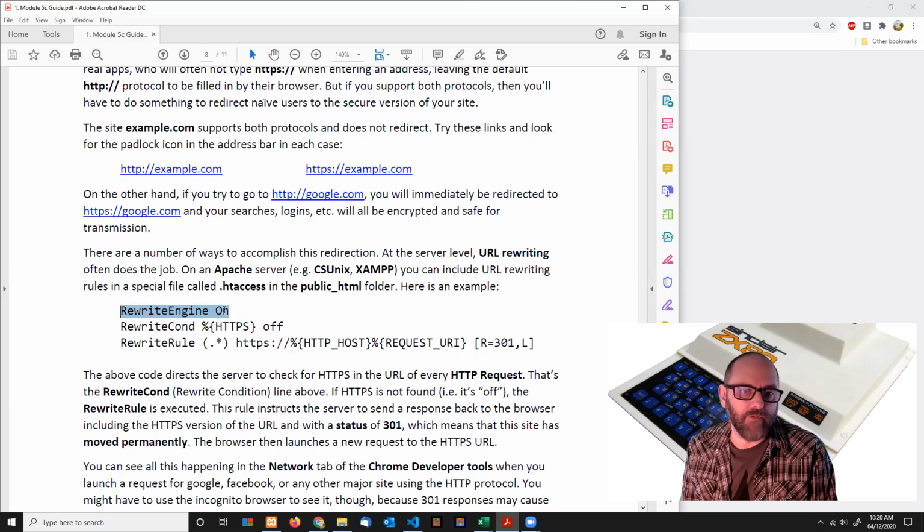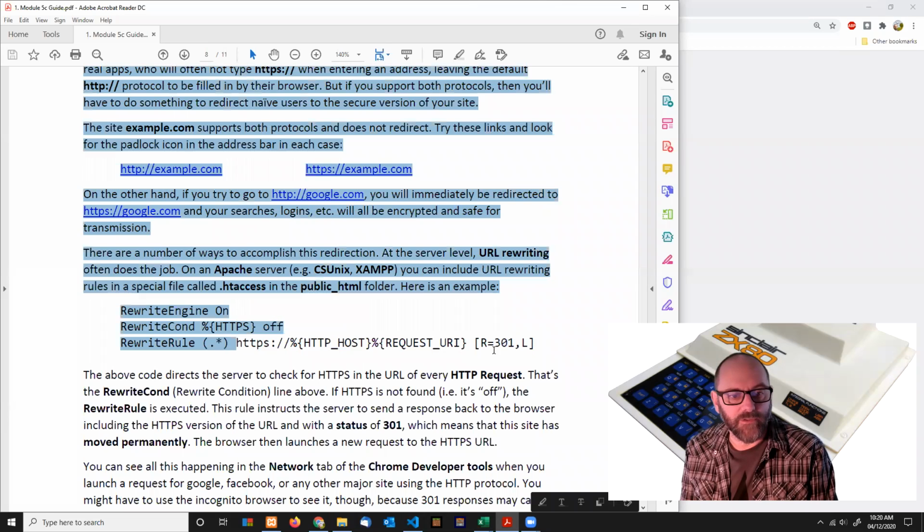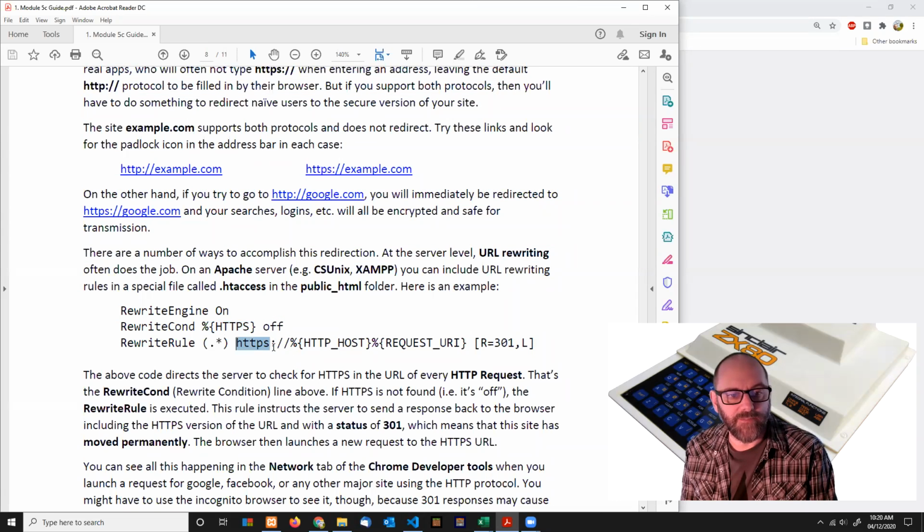We use what's called the rewrite engine, and the rewrite condition is saying if HTTPS is off, meaning we didn't find HTTPS, then we're going to rewrite. And this is what the new rule looks like. It's going to be an HTTPS link. We're going to put the host name here, and then the request path here. And we're going to send this.